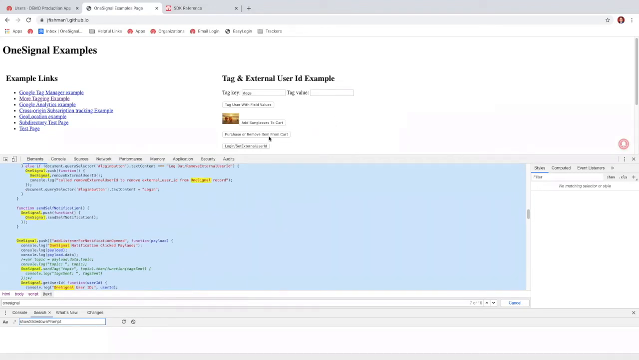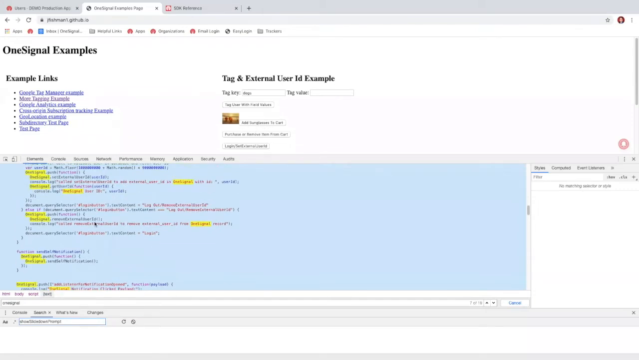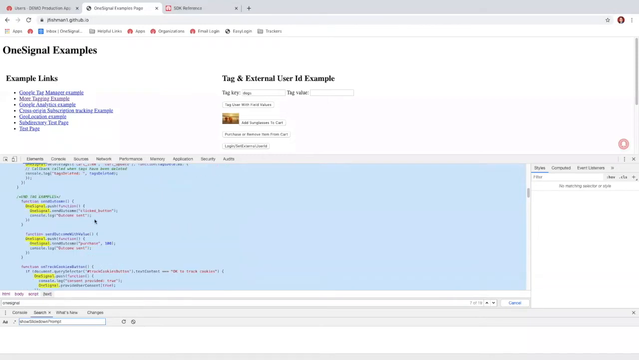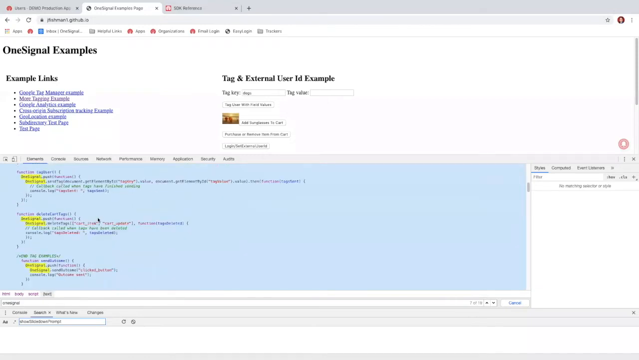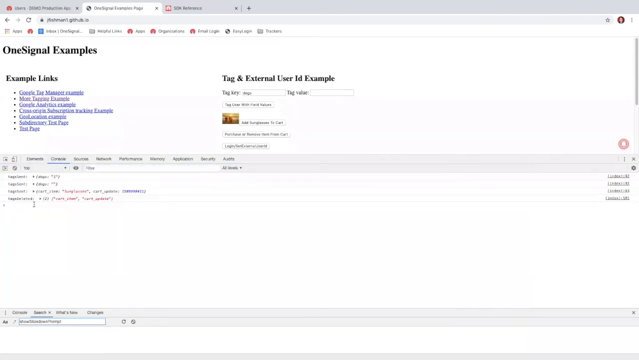As soon as the user comes back to the site, let's say they make their purchase, or let's say they remove the item from the cart, there's also a delete tags method, which you can use. You just give it the tag keys, and it will then delete the tags. So that's what I have set up here. They purchased or removed the item from the cart. And so there's a callback, deleted tags, cart item, and cart update. And now those tags are gone.